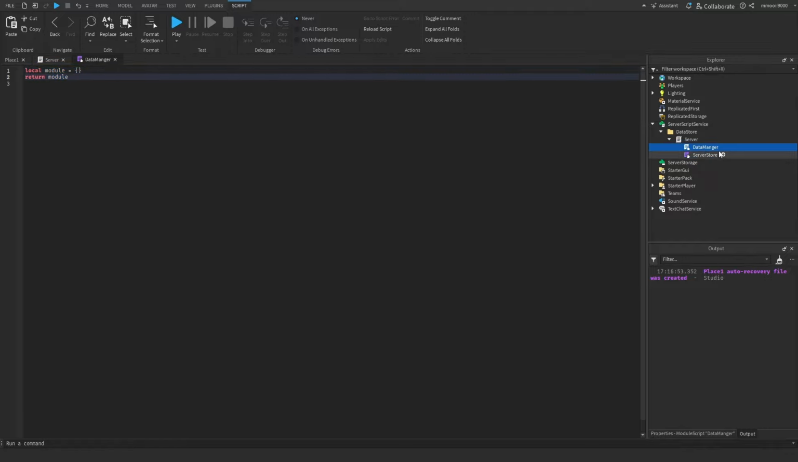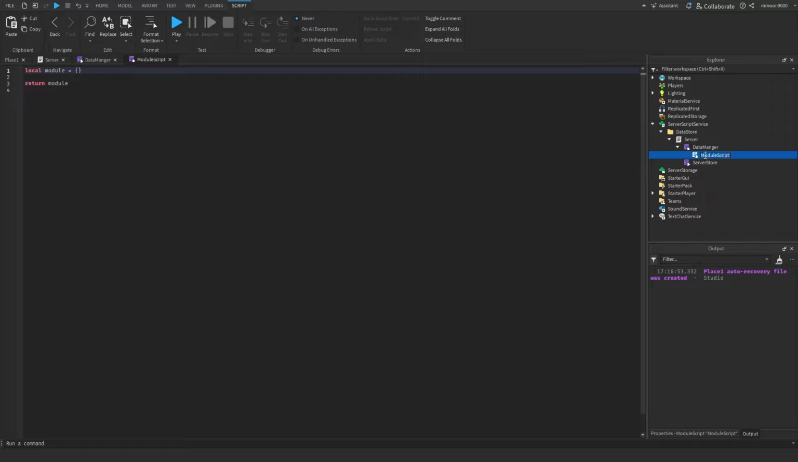Now, finally, for our structure, we're going to need a read-write functions module script that allows us to access some read-write functions. So I'm just going to call this RW functions. It's not the best name to call it, but it's going to be where we store all our read-write functions. So let's set these up now.